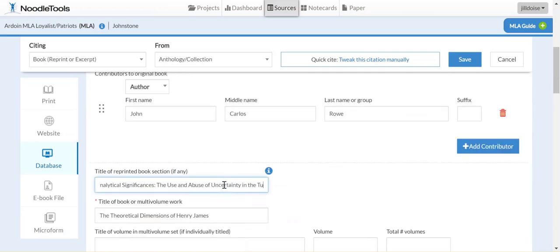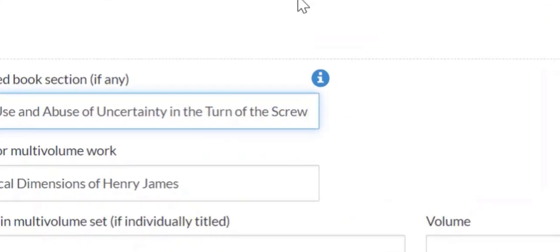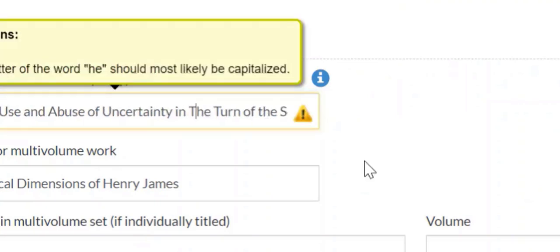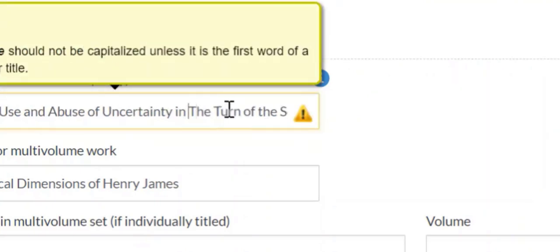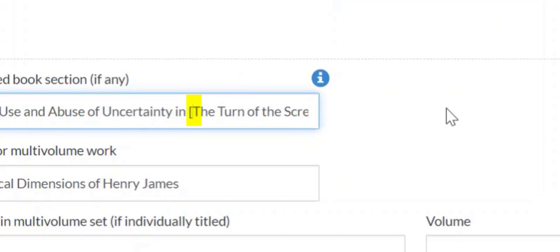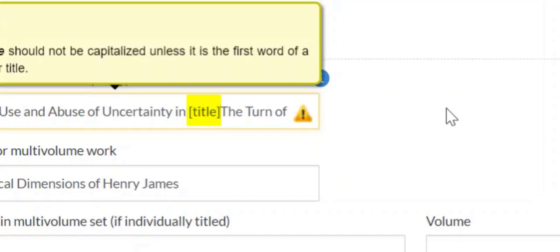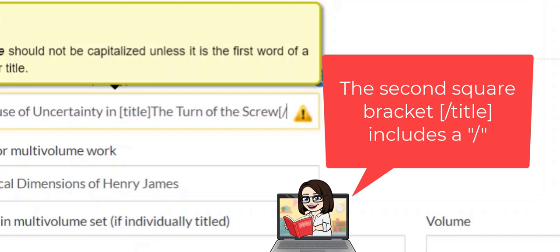And I have to go to the words Turn of the Screw. So NoodleTools has thought it was doing the best thing by putting the lowercase, and it's going to give me an error message, but that's the first part of the title, so that should be capitalized. And then I'm going to use a square bracket and then a closed square bracket with the word title. There should be no space between that closing bracket. Then I'm going to go to the end of the title, and I'm going to put another square bracket and title.